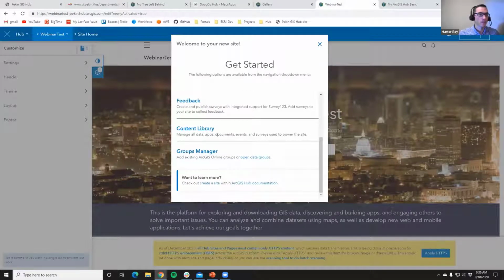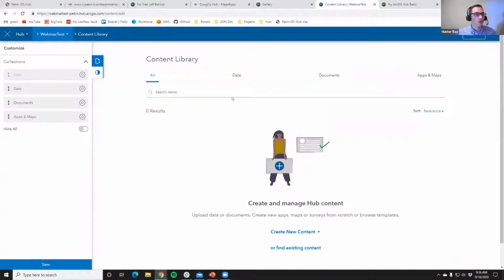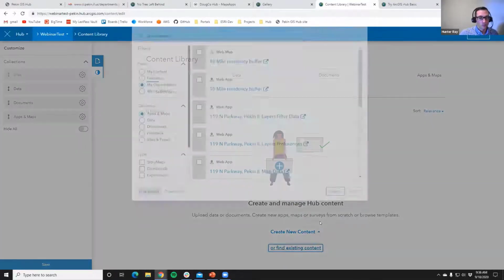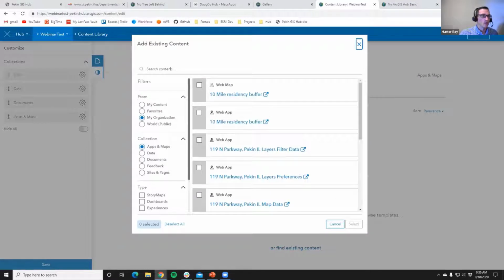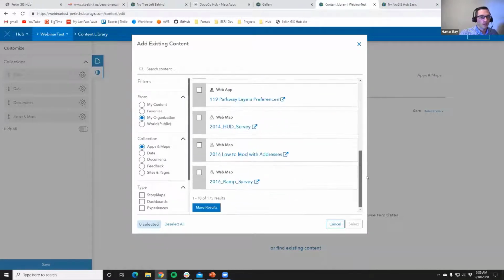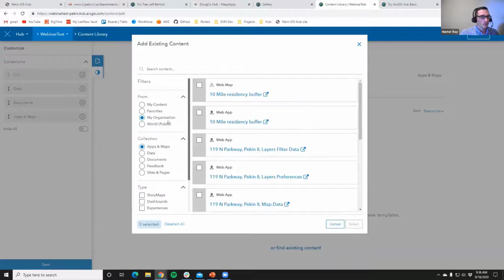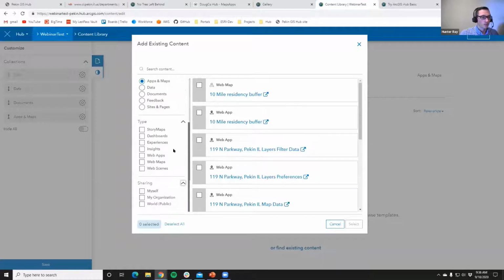And then the content library. So that's kind of where we'll start, just to show you this is like the crux of getting a site going. You can create new content, but for most of us, we just want to go into your ArcGIS Online organization and look at all of the data. So you can see there's 175 items in here. But if I'm going to make a public app, how do I get started? How do I filter that down?